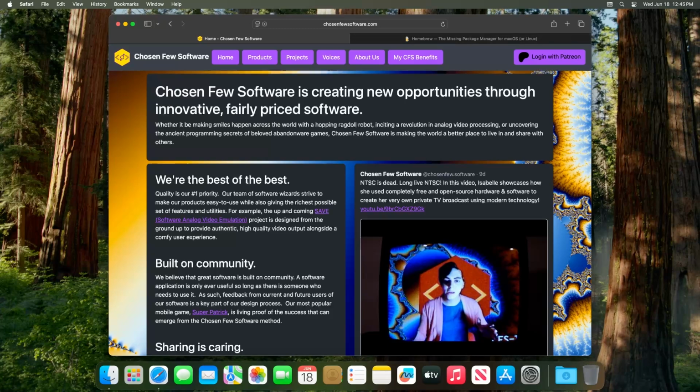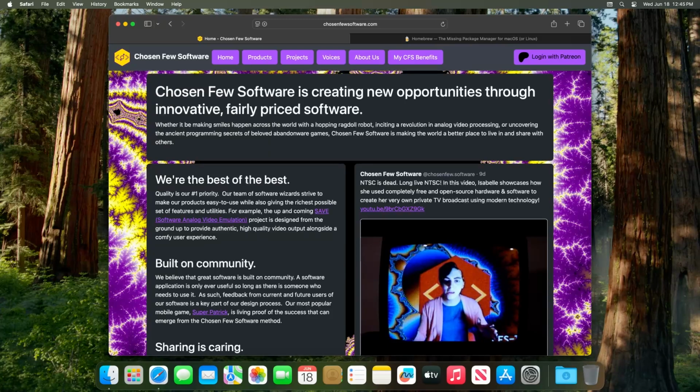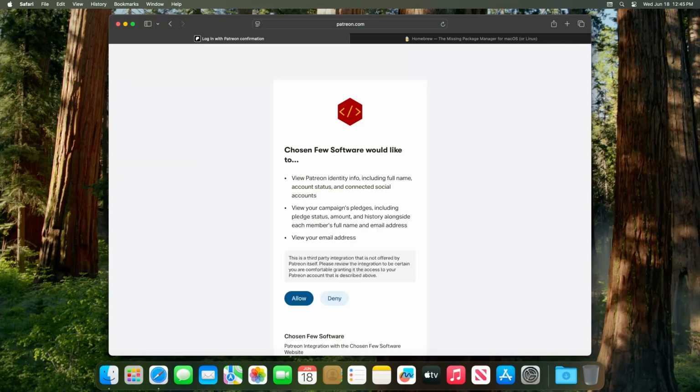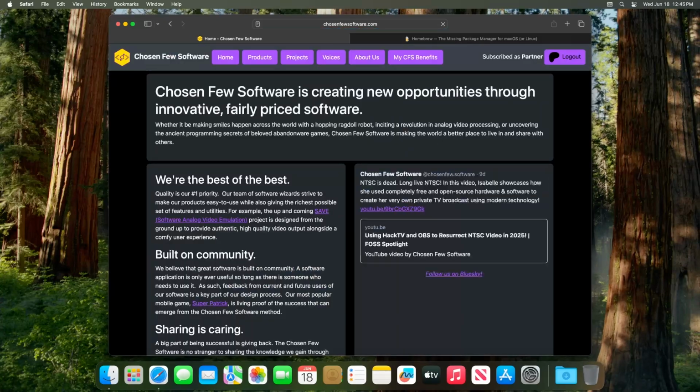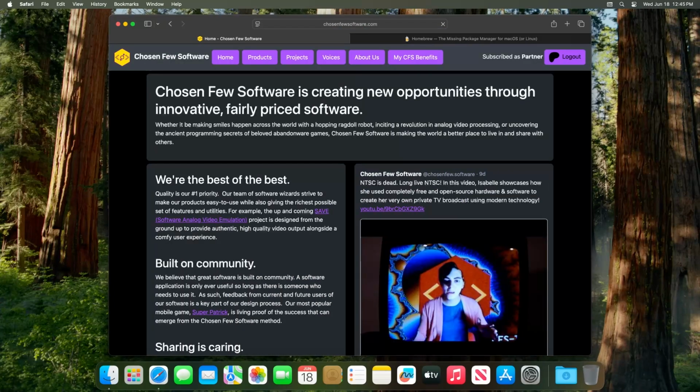So the first thing I've done here is pulled up the Chosen Few software website. You can find that at https://chosenfew.software. And we're going to go ahead and press this login with Patreon button. You can allow access to all those permissions, and it should bring you back to the site.